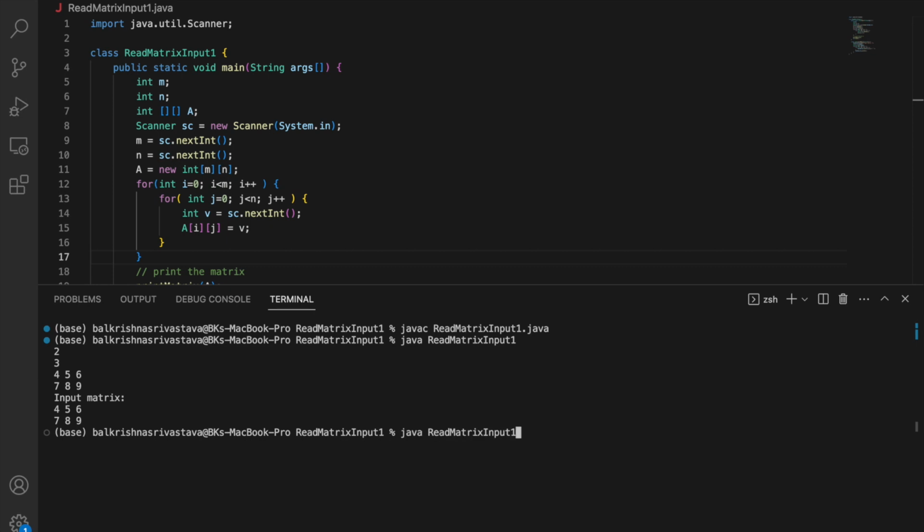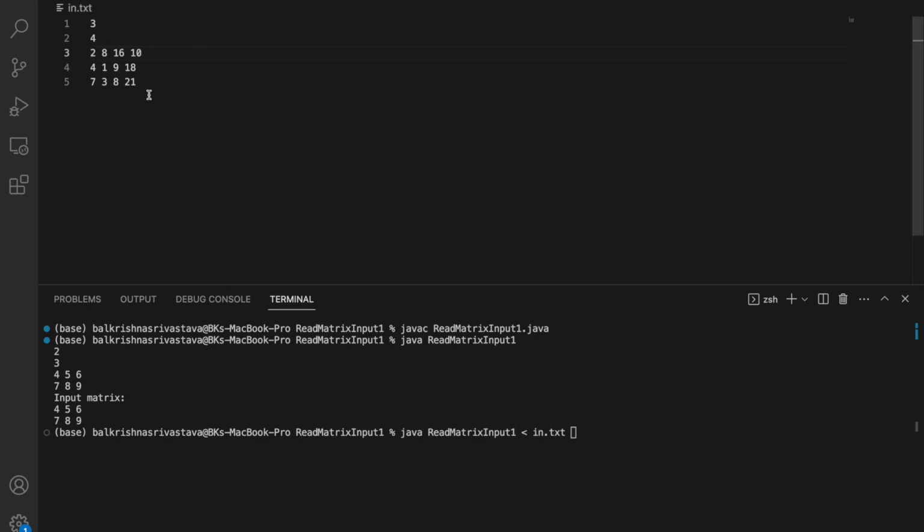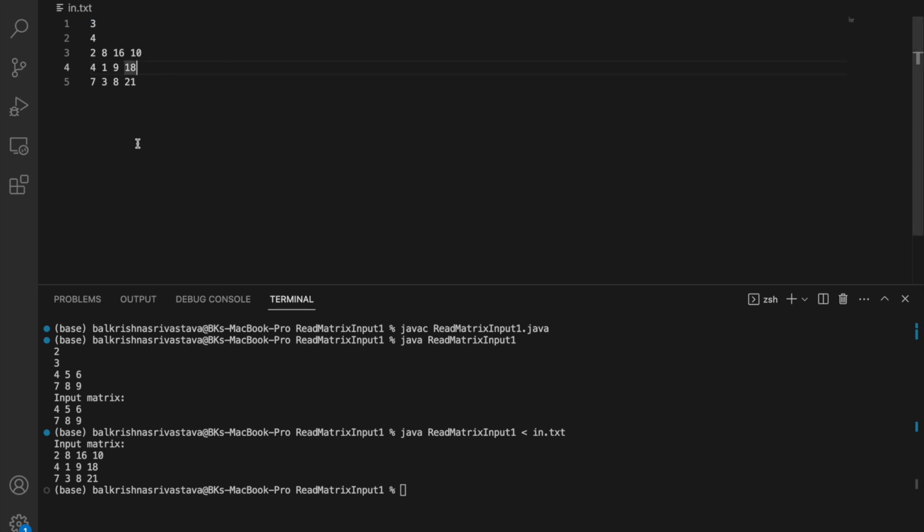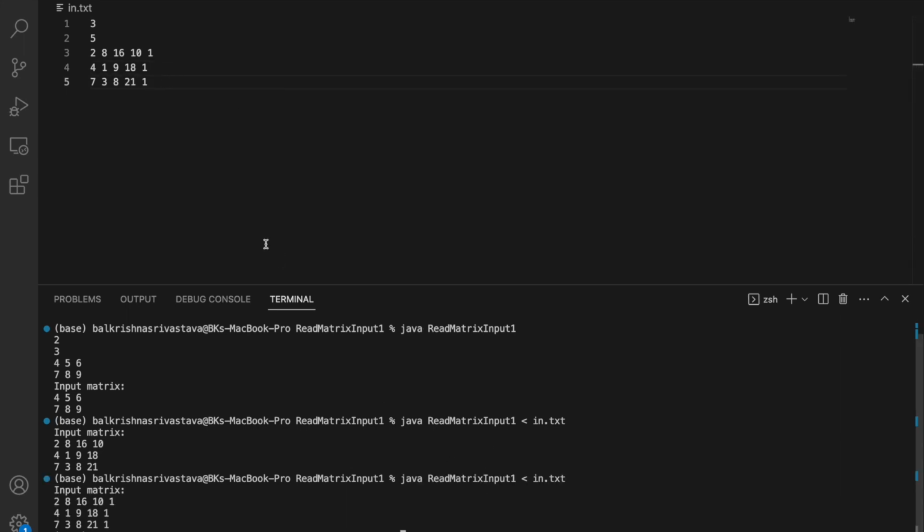Let me run it for the given input which is in the file in.txt. So this is the input that we worked on, and I am going to redirect this to this program. So input matrix is 2, 8, 6, 10, 16, 10, 4, 9, 19, and the same. We can change. We can do 3 rows, 5 columns as well. I'll say 1, 1, 1 and 1, add a column to each. Run this again. All right.